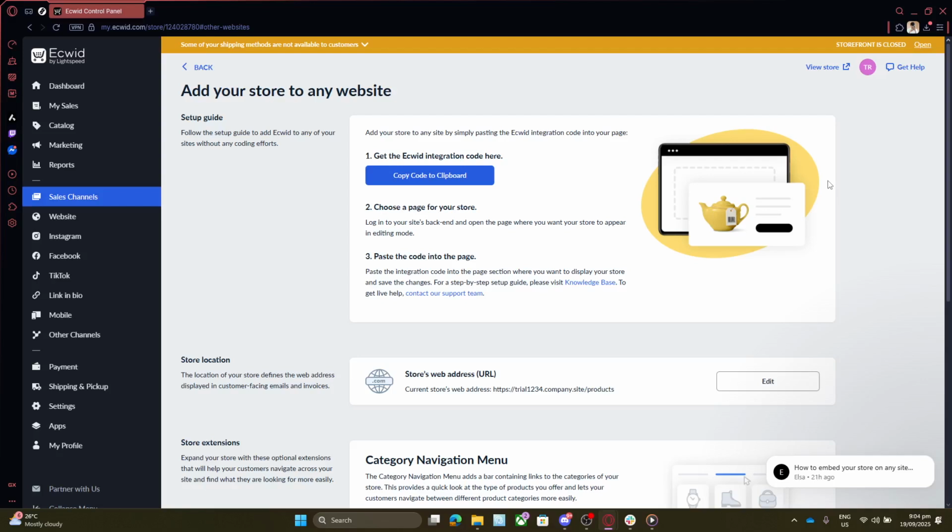Once there, navigate to Online Store and then Themes. You'll want to customize your current theme or add the code to a specific page where you wish to display your Ecwid store. Ensure you paste the Ecwid integration code precisely where you want the store to appear. Keeping your site's design and layout in mind, it's important to preview the changes to make sure everything looks and functions as expected. If all looks good, go ahead and save your changes.